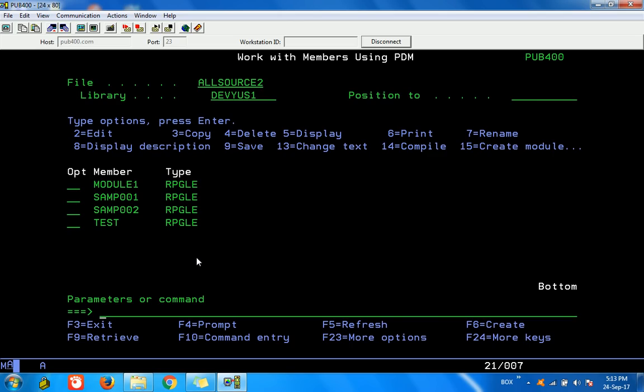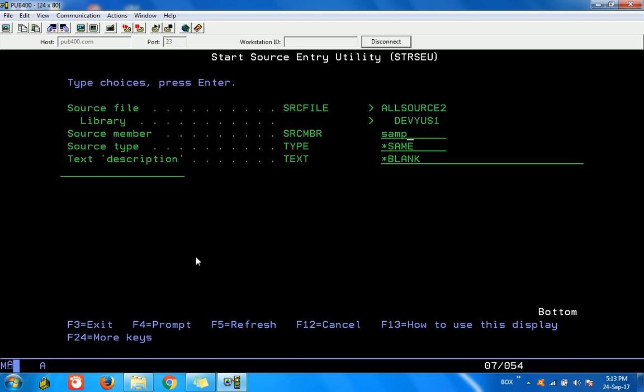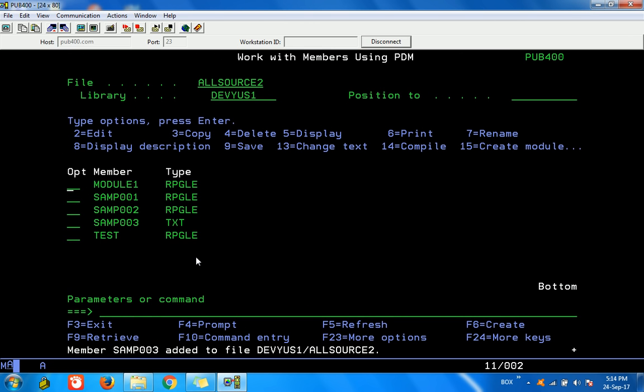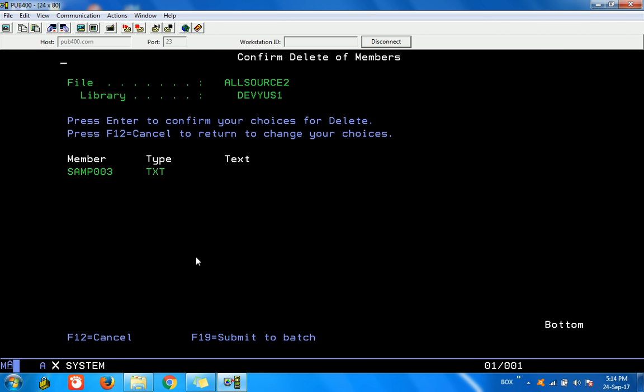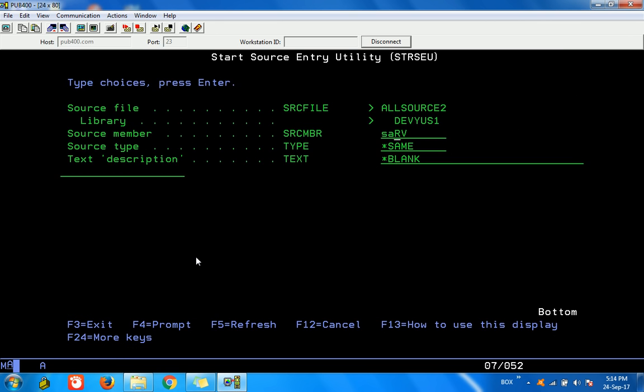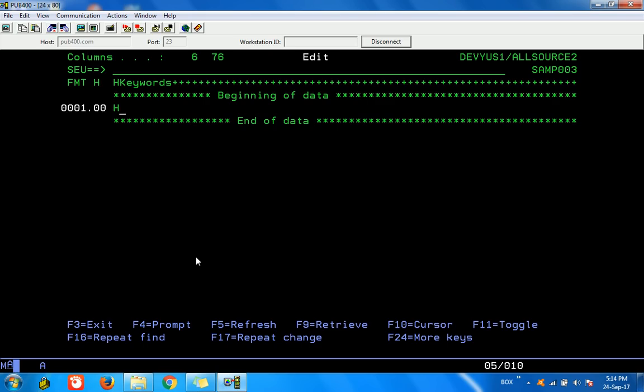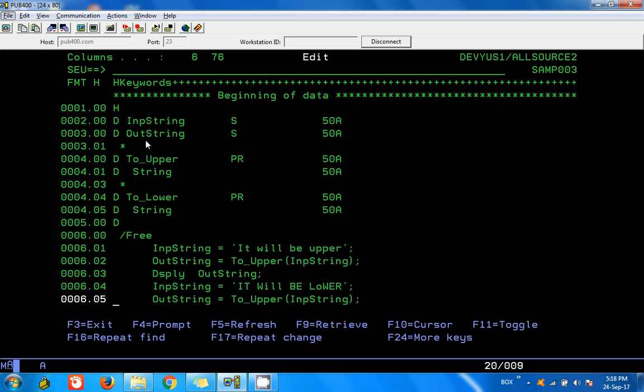Now we are going to create another program which is SAMP003. Oh, I don't know whether I give RPG or not. Let me check. It is text. Delete it. F6 SAMP003 RPG. Okay, so here let me quickly copy paste the code. Okay, so this is our new program SAMP003.